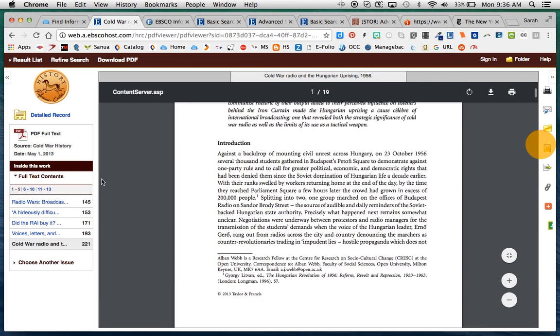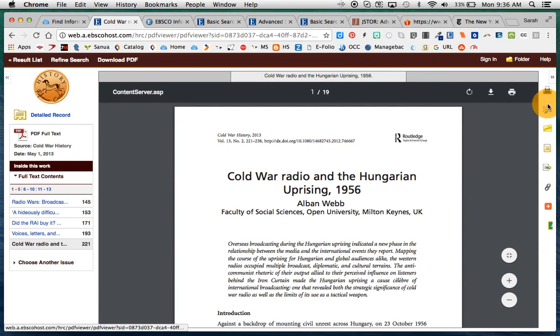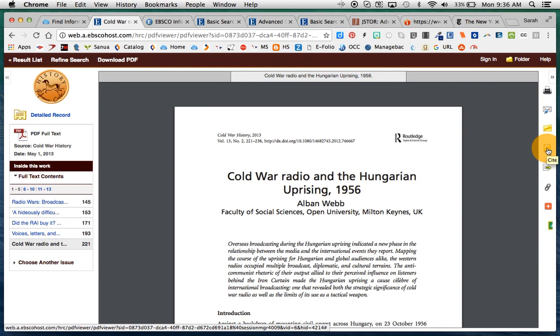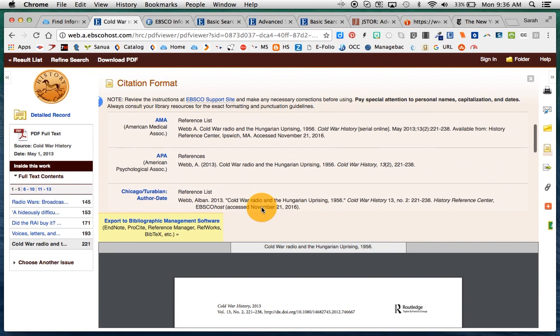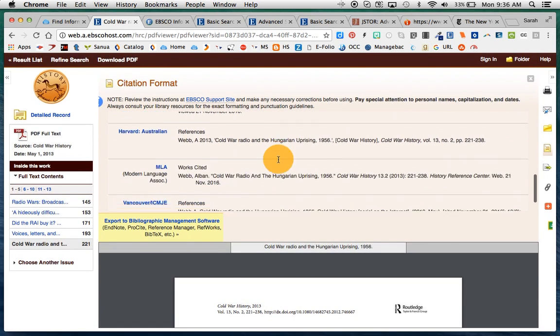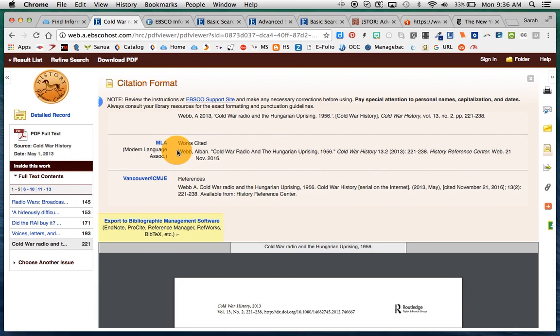So I can, where's the citation here? This one here, the citation. Okay, and I'm just going to copy the one that I'm using, which is going to be MLA. I just copy it right here and paste it into the place where I'm taking my notes.